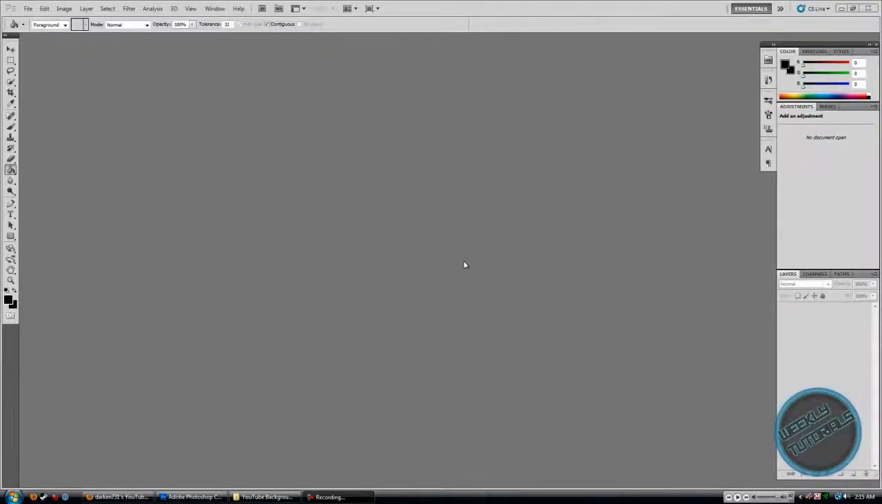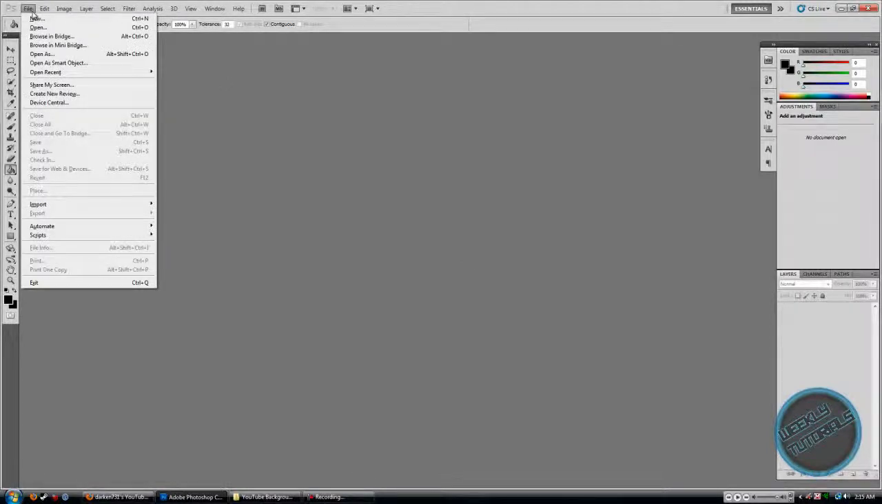Hey everyone, in this week's tutorial I'll be showing everyone how to make a grid effect in Photoshop. You may have seen the grid effect before, since it's pretty popular now, and I just decided to make a tutorial for you guys. So let's go ahead and make a new file project.